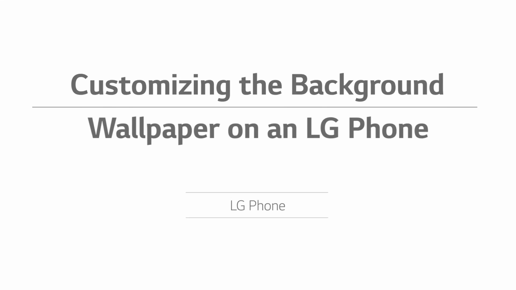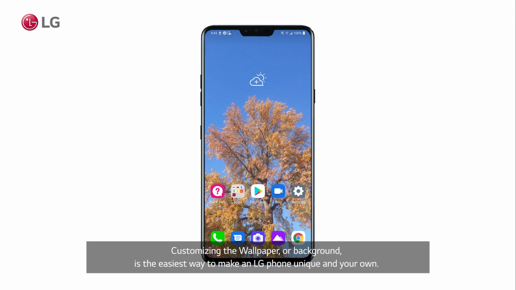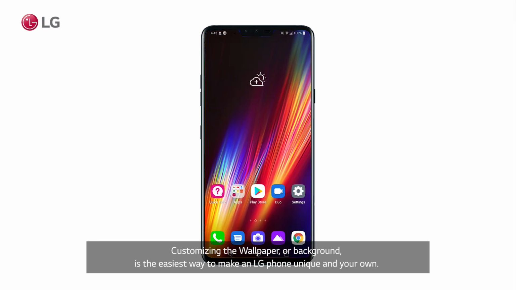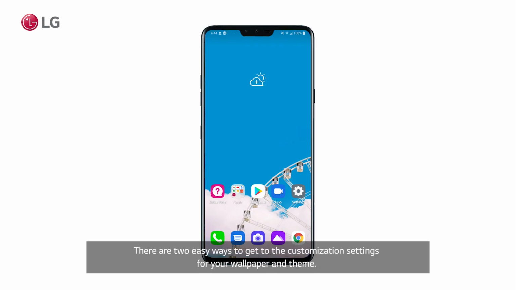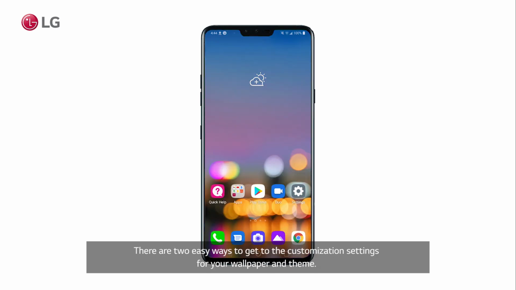Customizing the background wallpaper on an LG phone. Customizing the wallpaper or background is the easiest way to make an LG phone unique and your own. There are two easy ways to get to the customization settings for your wallpaper and theme.